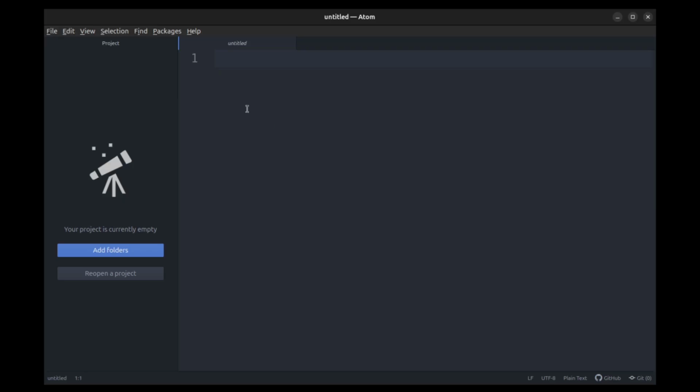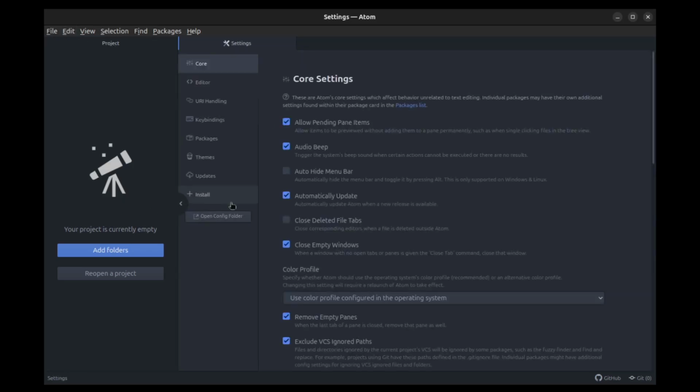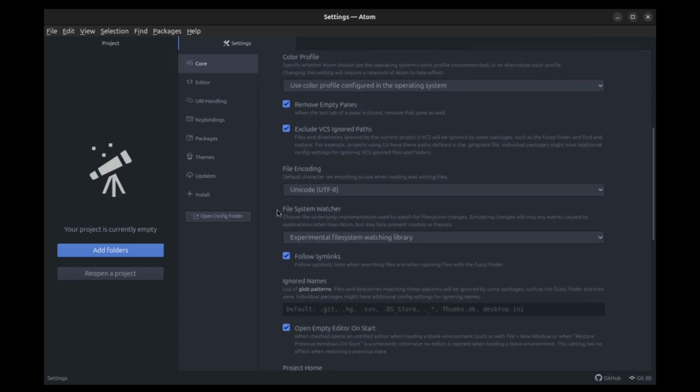To emulate the typewriter effect, start by opening the Atom editor's preferences. Scroll down and find the File Watcher System setting and change it to Experimental File System Watching Library. This setting will reload the file automatically whenever we change a file's content using an external source.